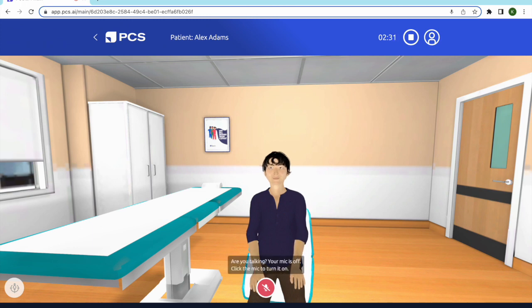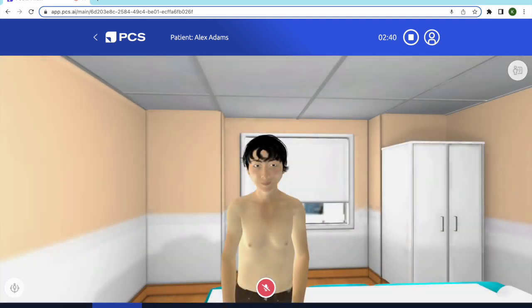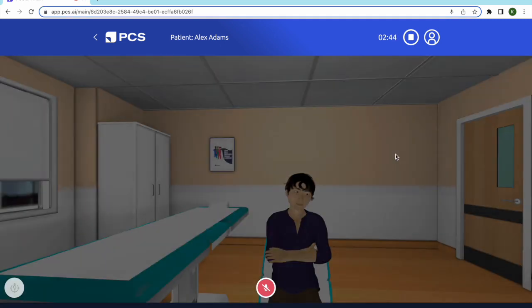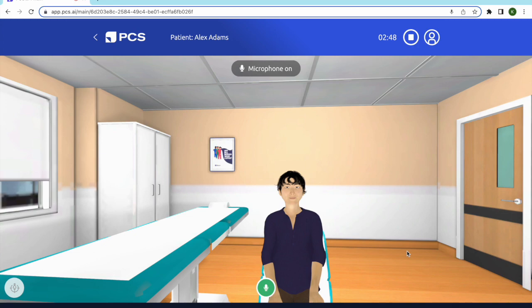First of all, there's the physical exam button. You can switch into 2D mode if you're in the VR headset and click physical exam mode to do your exam on the patient. You can also tell him you're ready to do a physical exam and it will switch to that mode. All right, Alex, can we do your physical exam now?